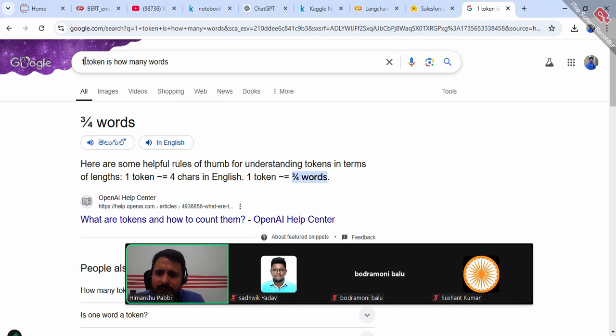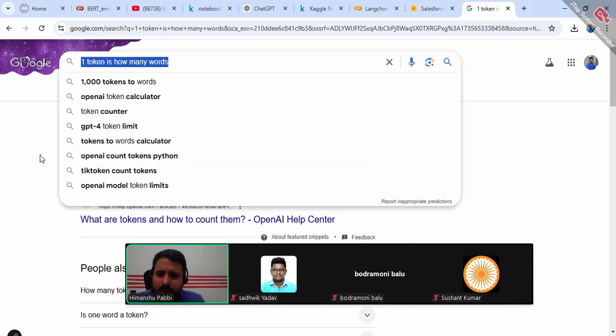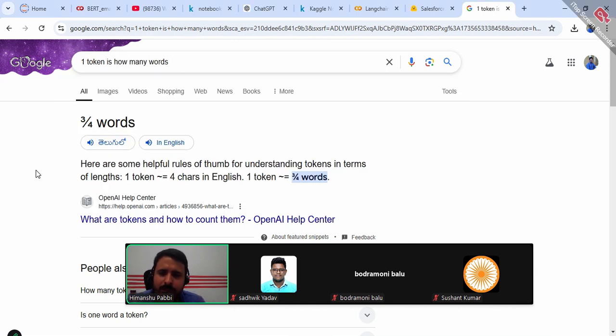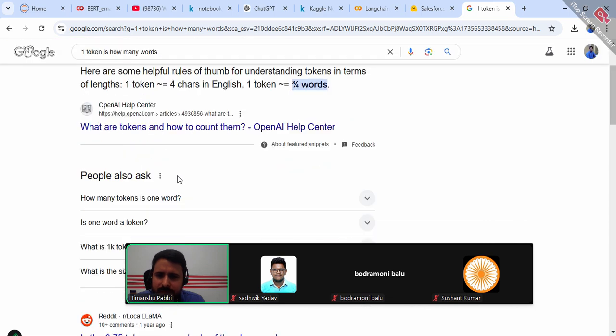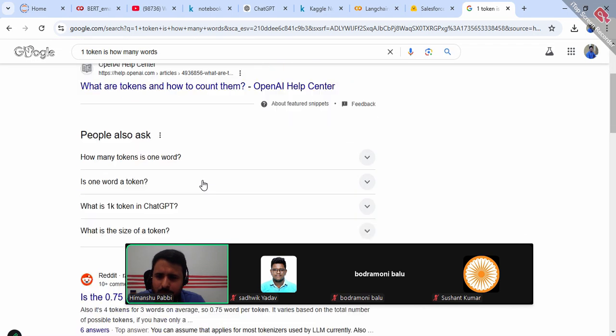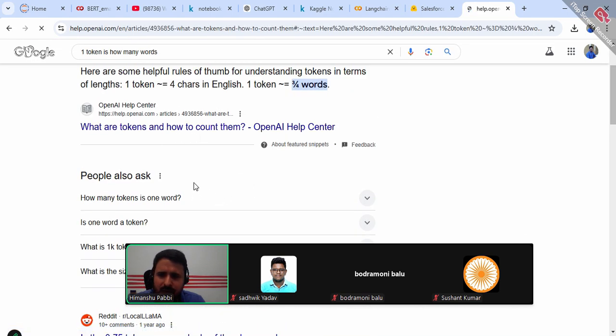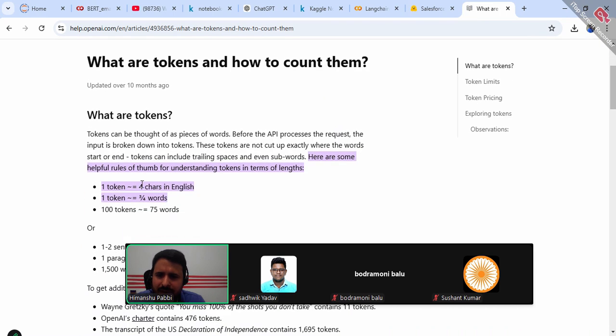So you can search here like this, guys. In OpenAI also you will be facing the same thing: 3 to 4 words in one token. Please read about this on OpenAI, because one token is equal to 4 characters. See, guys, everything is there.